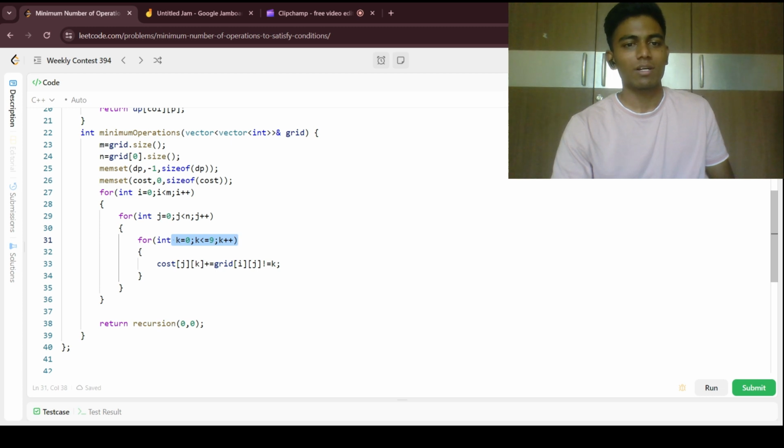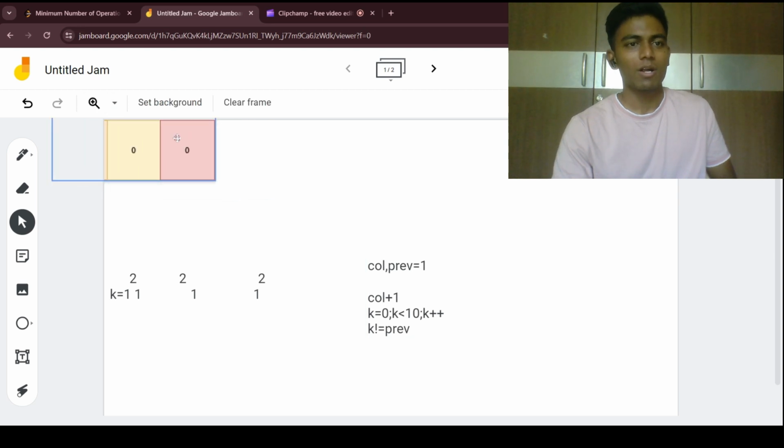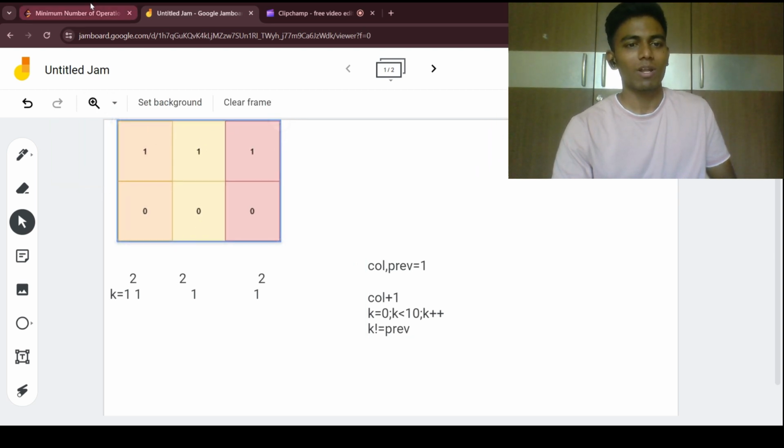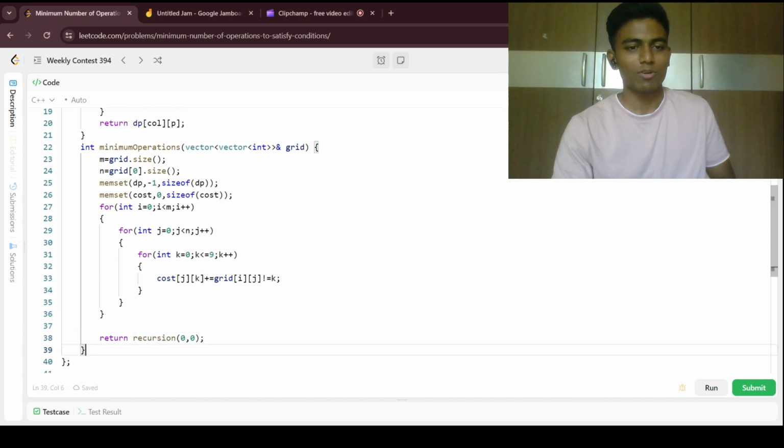Suppose I want to change all the rows which are present in this particular column to be 1, or 0, or up to 9. For that, cost of j, k is going to be grid of i, j should not be equal to k. That means we are going to use this operation when it is not equal to k, and then we are going to add into our answer. And then at last we are going to call the recursion of 0 comma 0, where this 0 represents the column, and this 0 represents the previous value which is present.